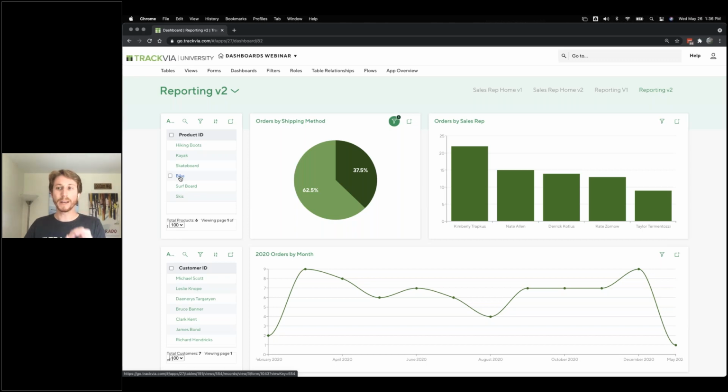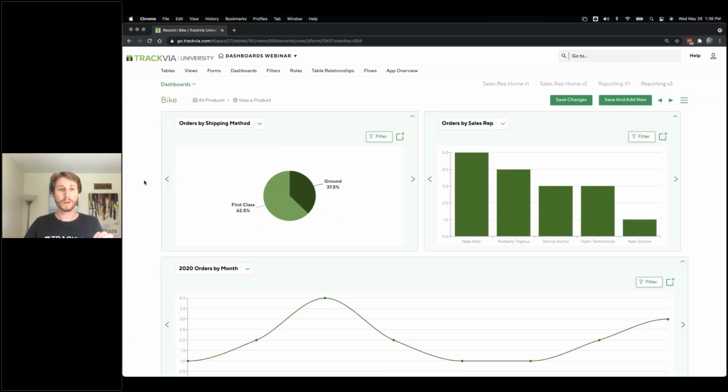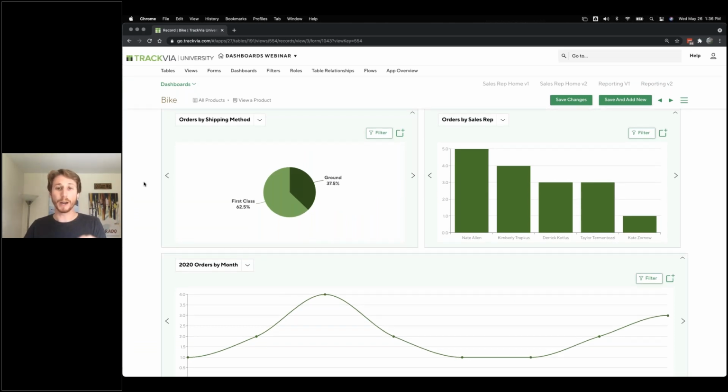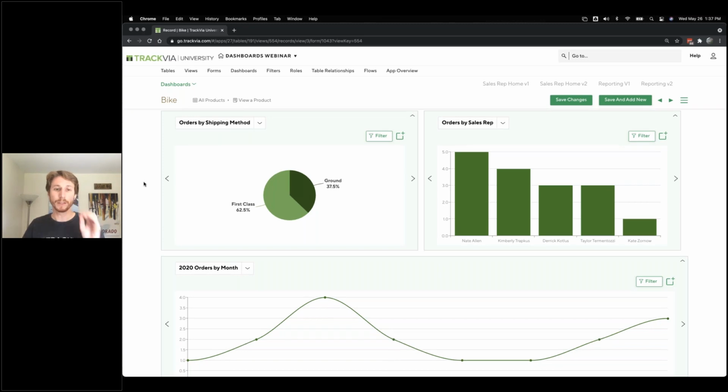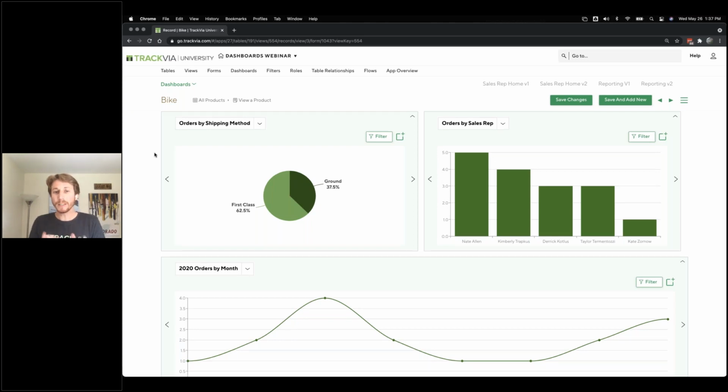And what this is going to do is open a form, and this form is going to have 3 views on it. These are child views to the bike record. So all of the orders that are tied to the bike are now displaying in these views, and everything else is filtered out, and it happens automatically. So we're using this form as a pseudo dashboard because I can now see the same 3 views from the dashboard, but filtered down onto that bike.